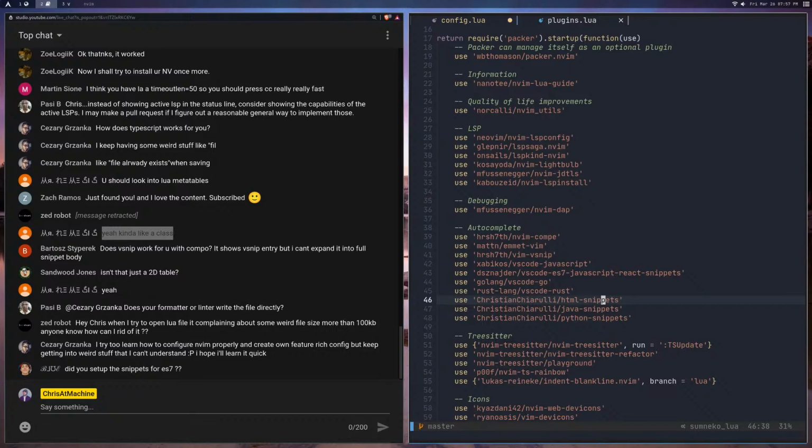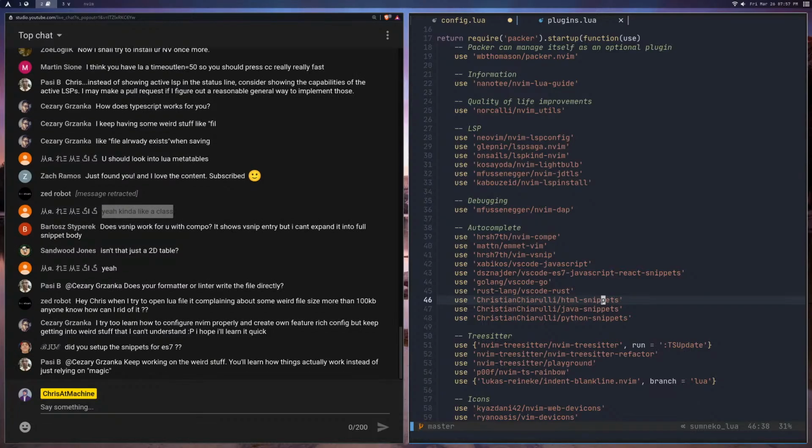Hey Chris, when I try to open a Lua file it complains about some weird file size limit. Anyone know how to get rid of it? That used to happen to me. For me, it stopped happening, so I'm not really sure what the issue with that is. I would go complain on the Subneco. Go look in the Subneco Lua issues on their repo.